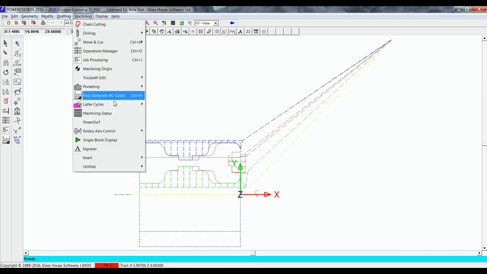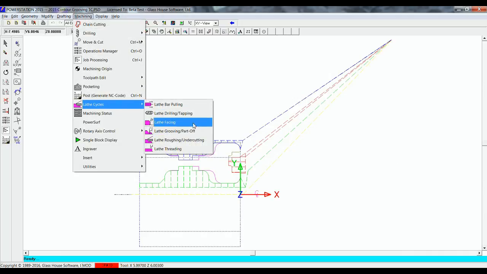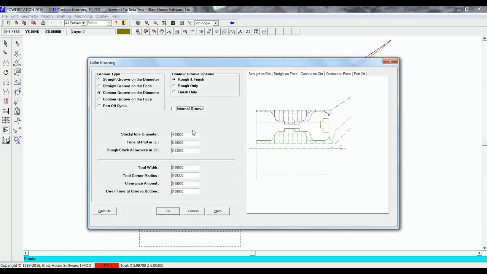Back to machining, lathe cycles. The lathe drilling command simply has a tapping option added to it. Lathe facing command is basically what it was before, as are roughing and lathe threading, except lathe threading does have new options to make left-handed threads and to use canned cycles in a better way than it always did. The biggest changes are probably in the grooving and part off command.